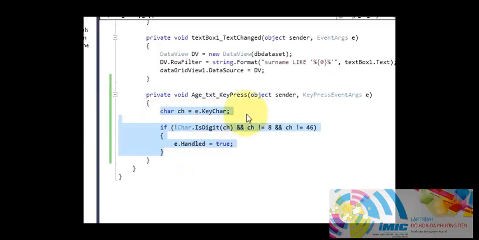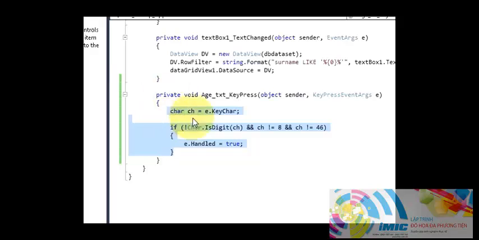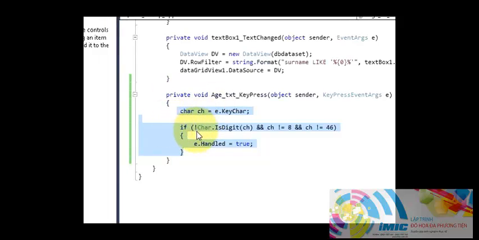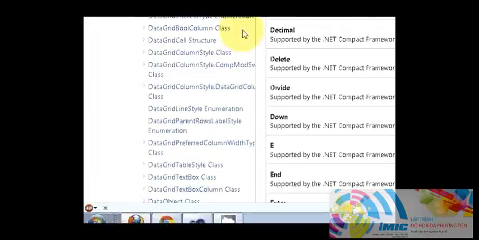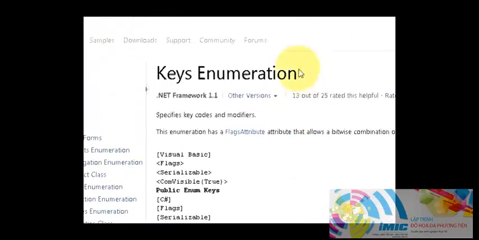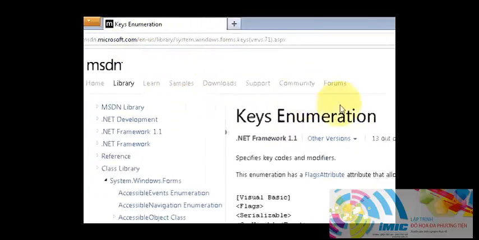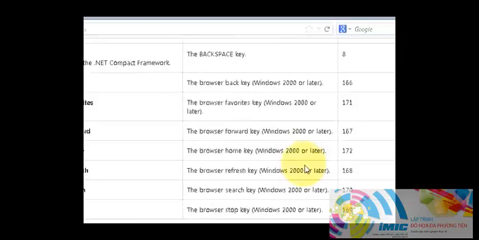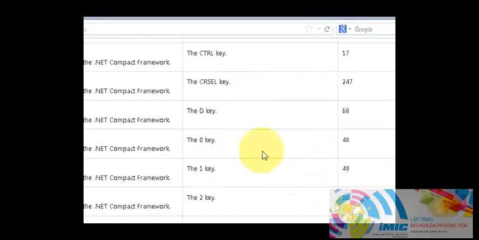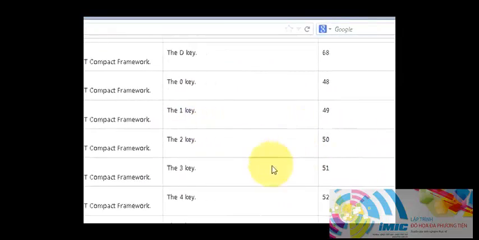In this way you can customize your text box to take only numbers or only strings. It's up to your imagination how to use this code. And for the key enumeration, just search for key enumeration for C# and you will come to this Microsoft enumeration page, and you can see what key stands for what number.